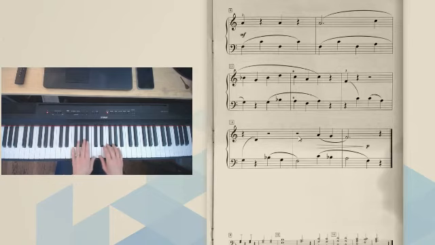All right, now I'm going to put them together. You can play either hand or both. 1, 2. All right, I'm going to play the whole last phrase now, the last 4 measures. 1, 2, 3, 4.